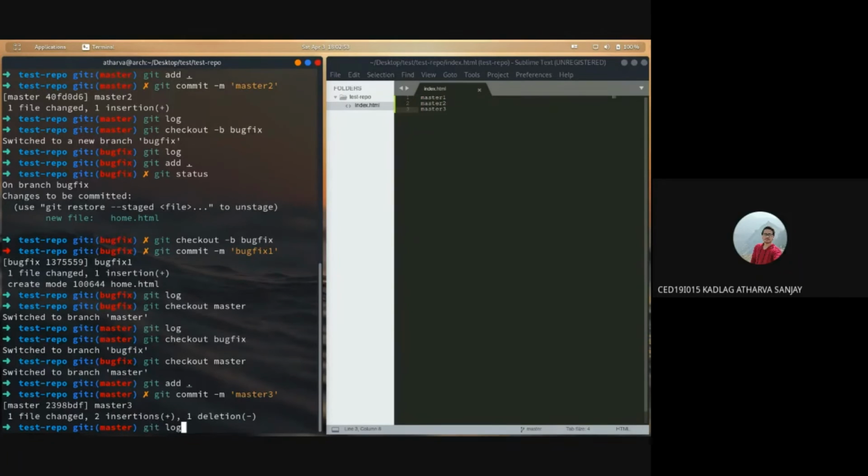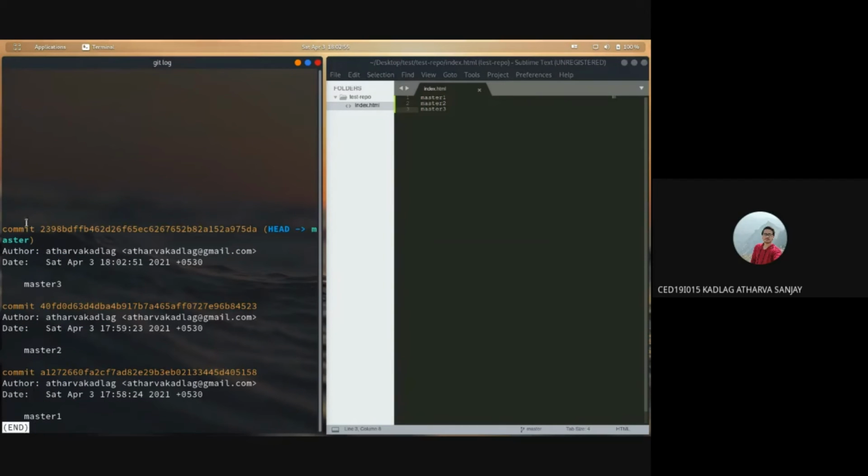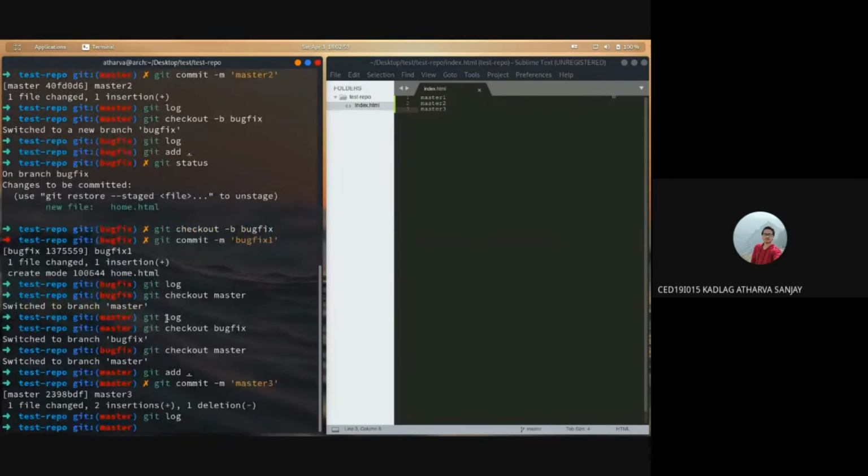Now I can see git logs. There's master 1, master 2, and master 3. I'm currently on master 3. And say if I want to go back in history, I'll do git checkout. So the git checkout command is used to move your head pointer. The head pointer, as I told you, is whatever the code I'm looking at is from.